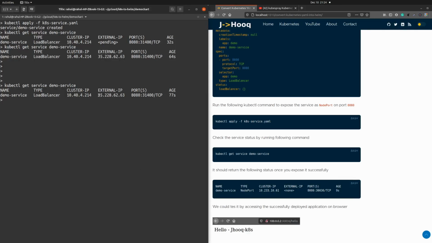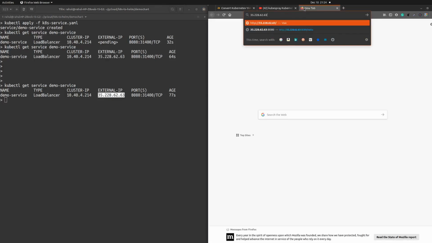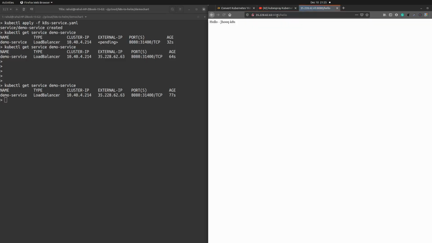So for that, copy the IP address, that is the external IP address, then a colon, and the port, that is 8080. And after that, the microservice name. So the microservice is hello. And as you can see, this is the response which I have got from my application, that is hello. So this is how I deployed my simple microservice application inside my Kubernetes cluster.